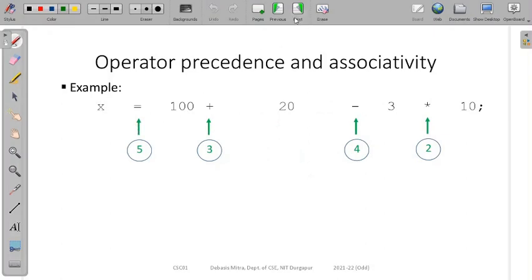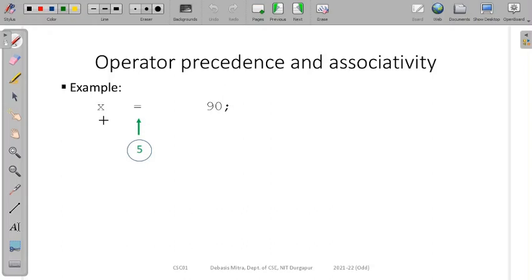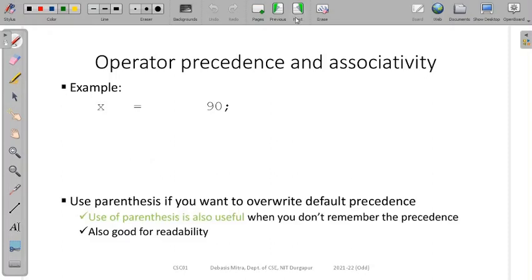First this will be 200 divided by 10, so 20. Then the next operation, 3 into 10, 30. Then this one, 100 plus 20, 120. Then this one, 120 minus 30, 90. And finally this 90 will be assigned to the variable x. So finally, after execution of this entire statement or expression, x will get the value 90.